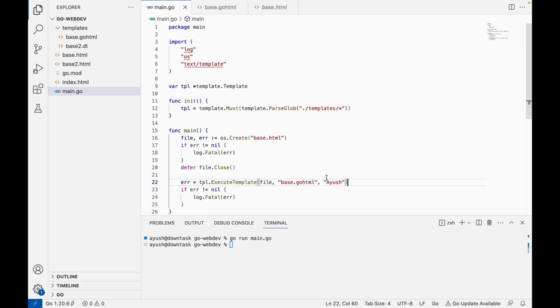Now this brings to an important question. What kind of data can we pass? Can we pass an integer, float, string, or how about the composite data types like arrays or slices or maps? We will talk about these kind of examples in the upcoming lectures.